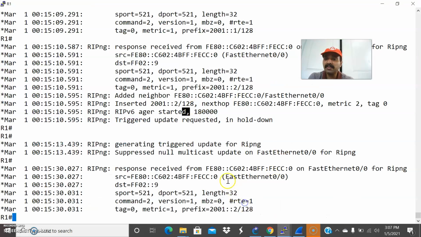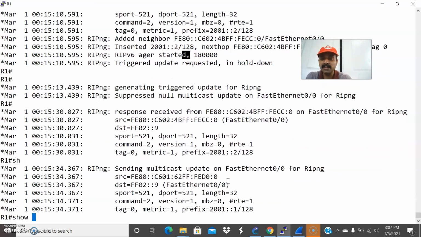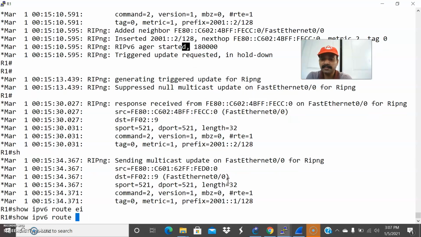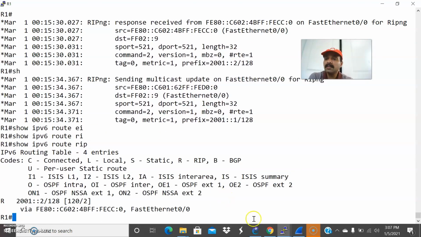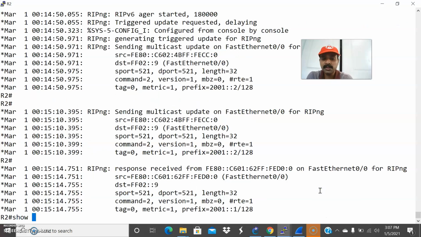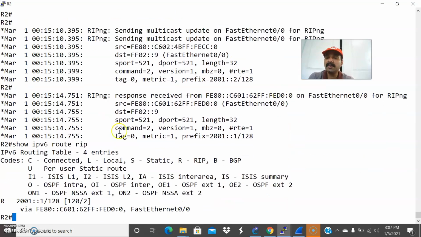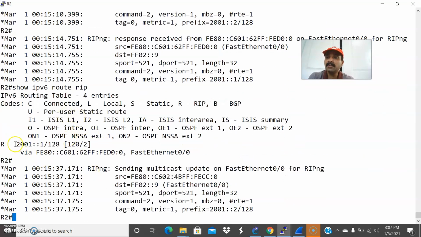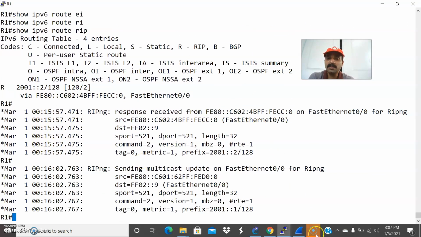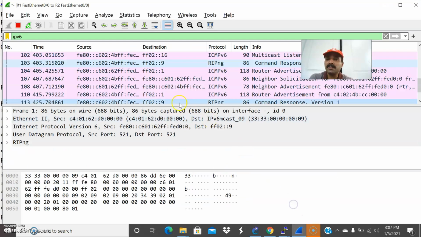So let us check the routing table. Let us check the RIPng routing table. Show ipv6 route rip. Now you can see the corresponding destination network in the RIP routing table, right? This is a RIP network, this is the destination network, and this is the AD and the hop count. Similarly, let us check in R2. Show ipv6 route rip. This is the command for RIPng, next generation. We are able to see the destination network, the administrative distance, and the link-local address, everything.